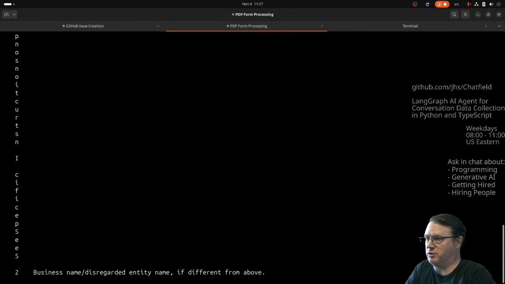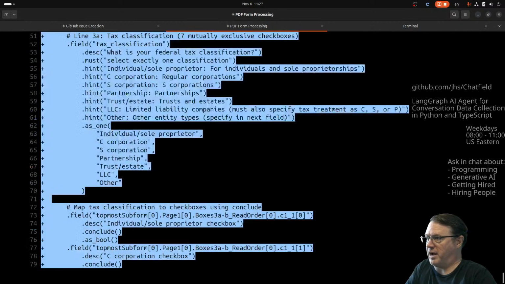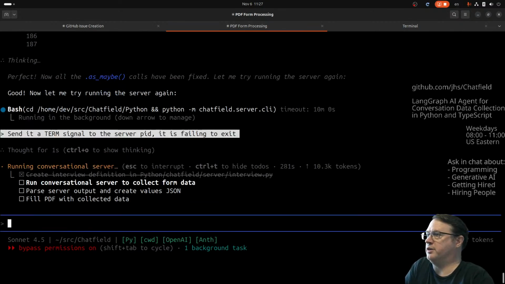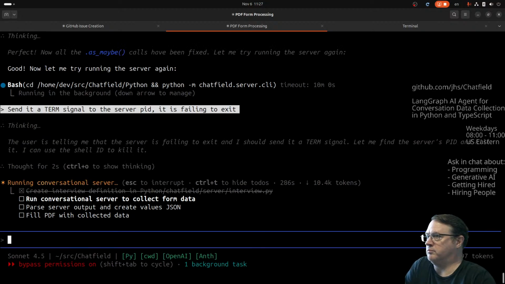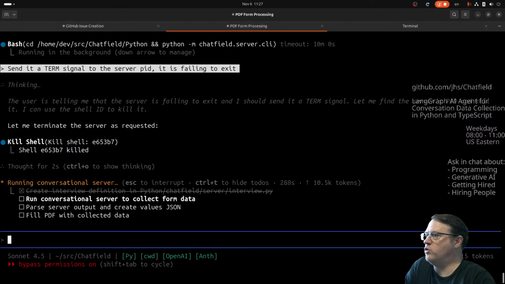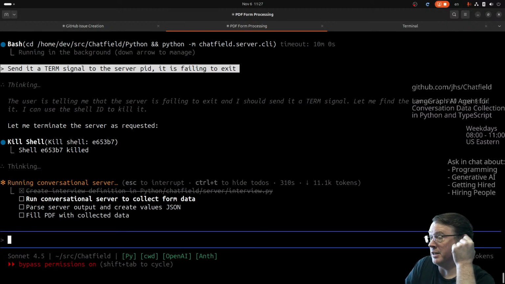It is failing to exit. Background it. Okay, send it a term. No. Oh my God, it's constantly killing the shell. I can use the shell. Don't use the shell ID. Okay, so I have to tell it, do not kill the shell.